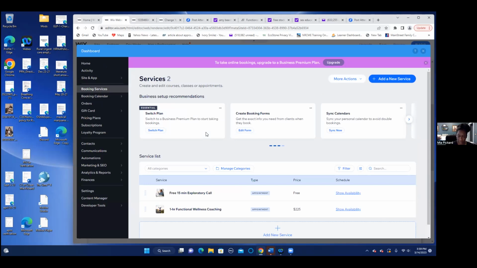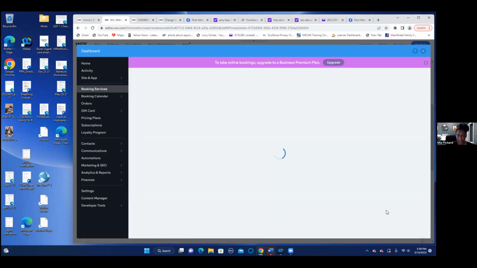So the plans and pricing is where we were before, signing up for the 3-month program, the 1-month program, etc. This is where you're actually booking the time with you. So if you click on either one of these, the 15-minute exploratory call or the wellness coaching, you can hit edit, and this is where the availability comes in.